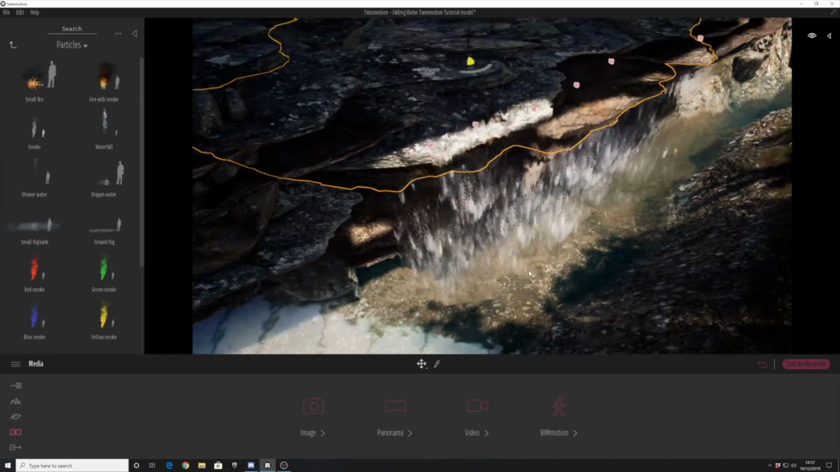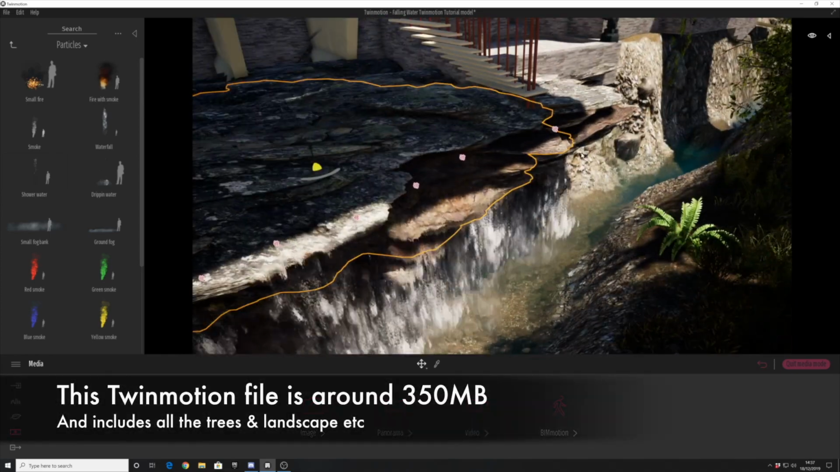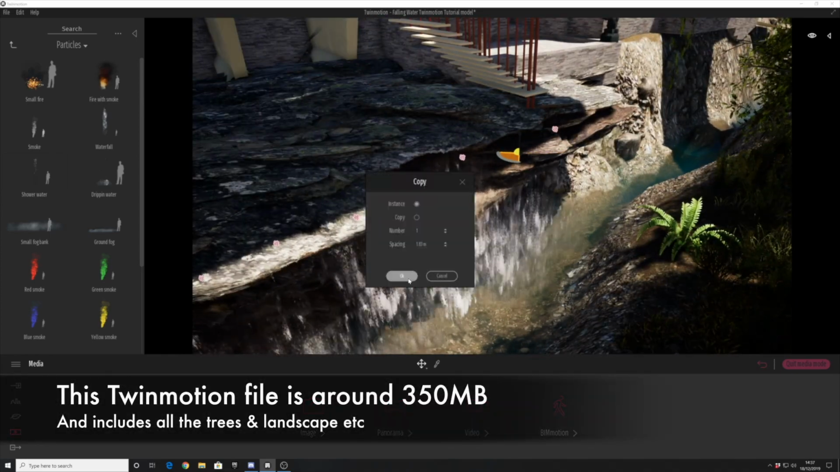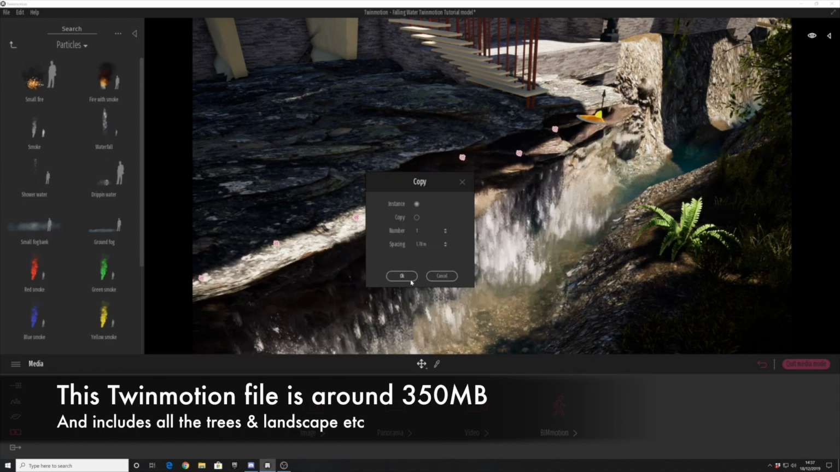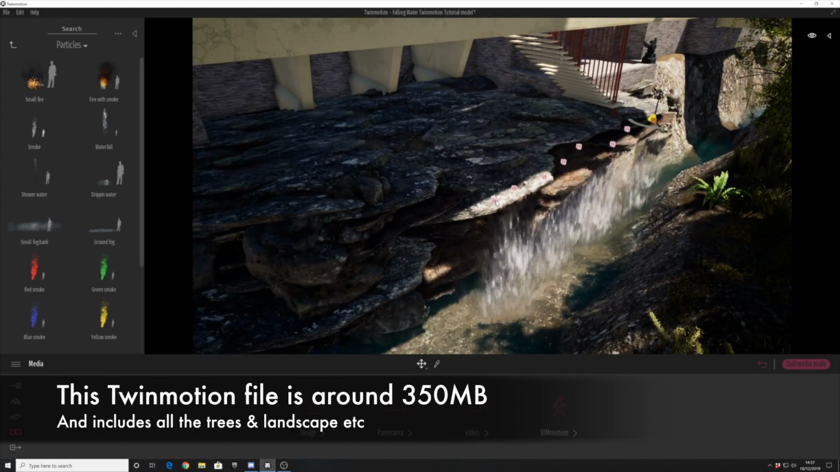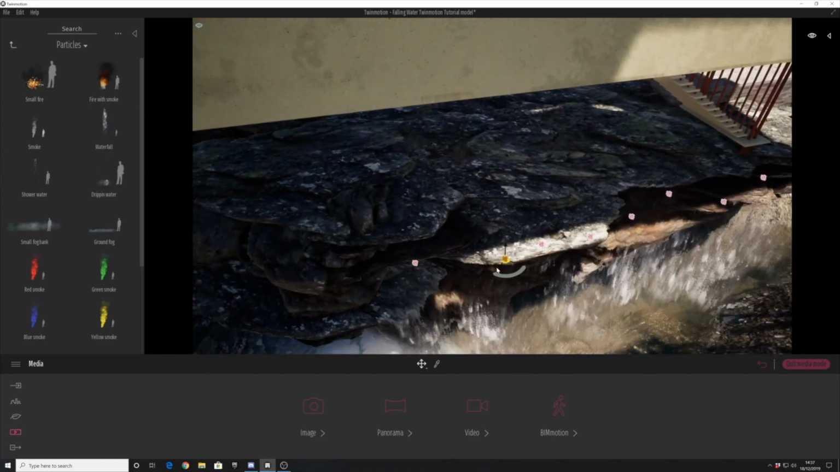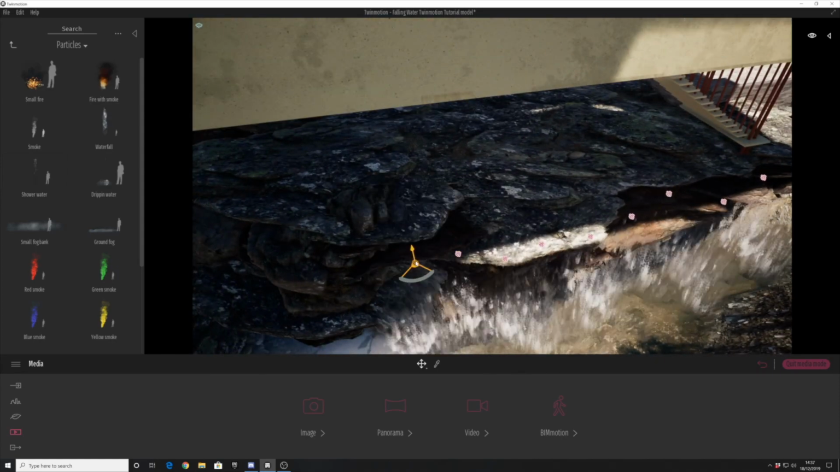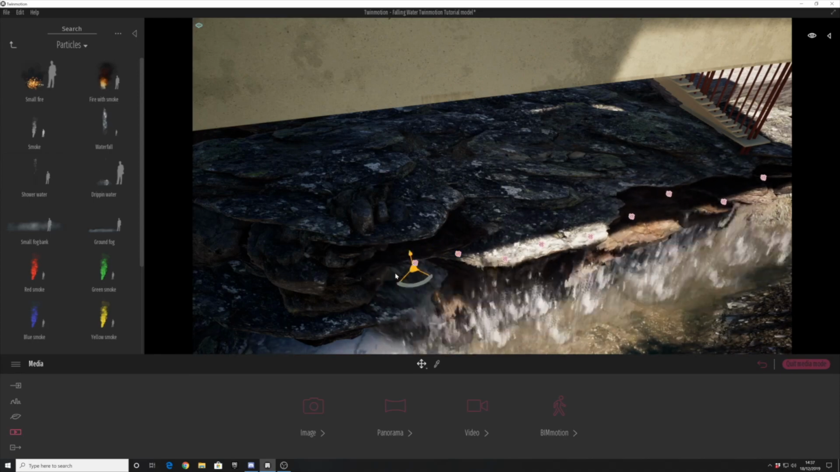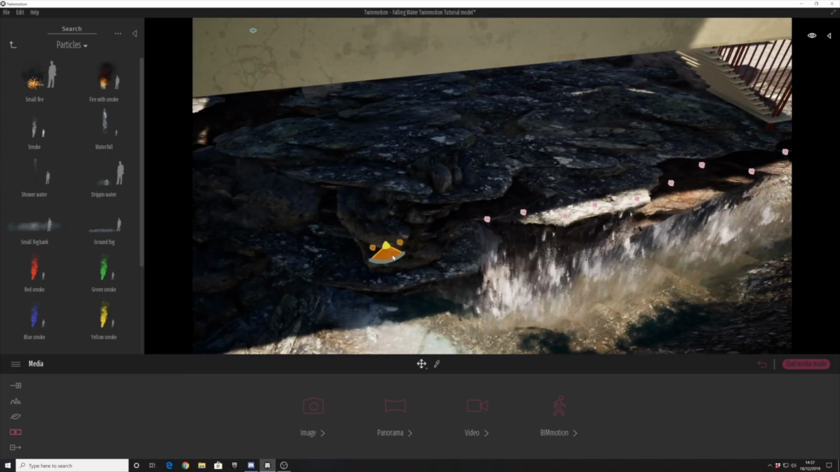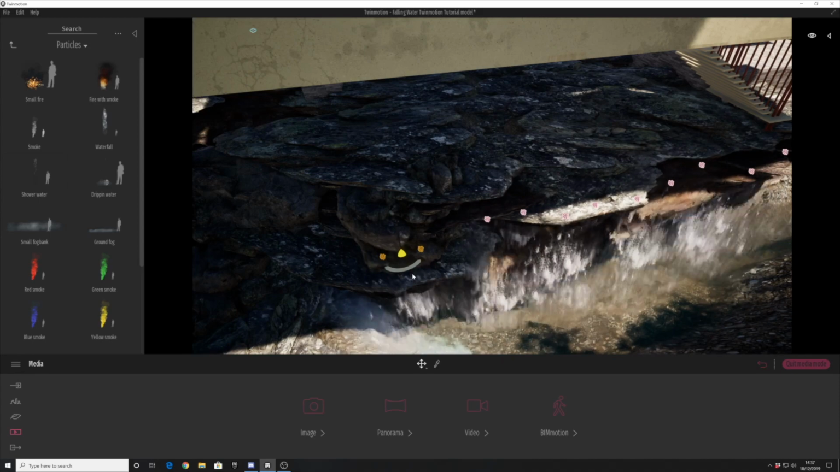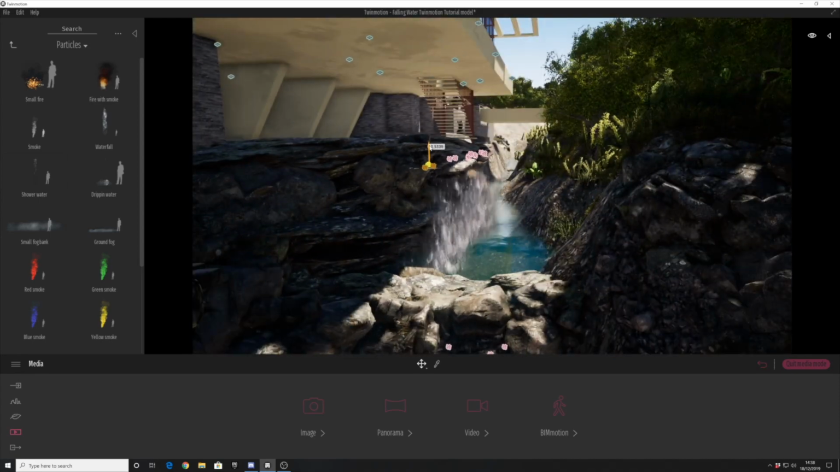I've been asked this question a few times. The model itself came in at about 350 megabytes. So it's a good size, but it's not crazy by the standards of the level of detail that we had in the model, with things like all the rocks, vegetation and the trees and so on. And you can see that 350 megabytes for a project of this complexity is really not bad.